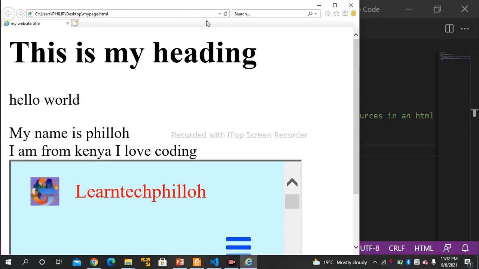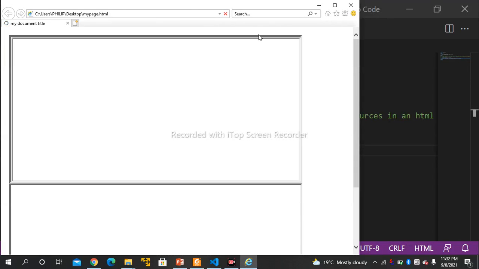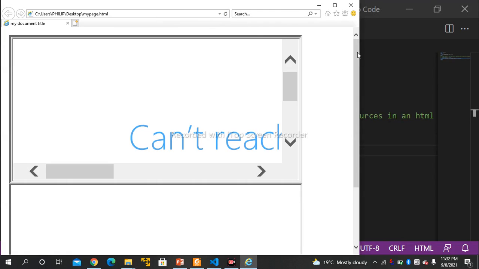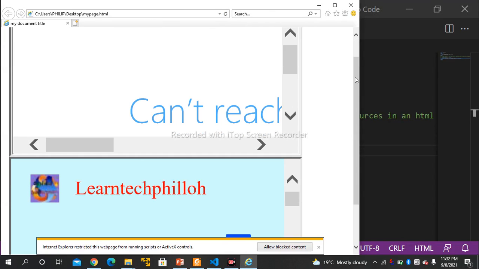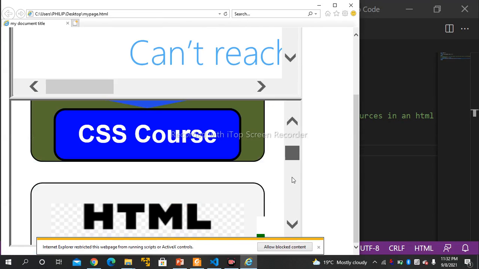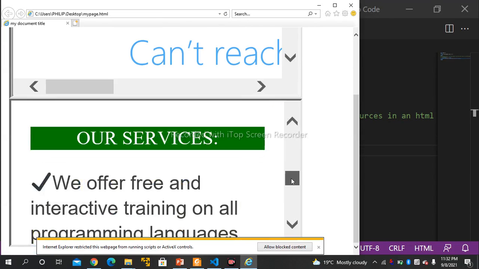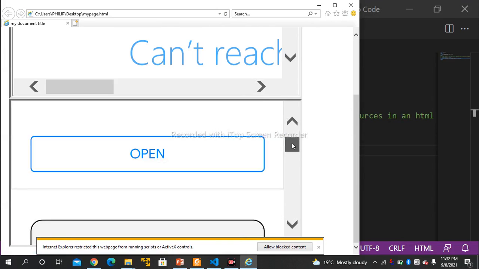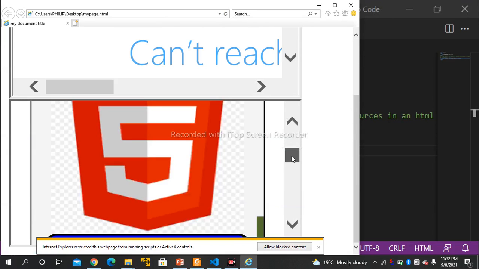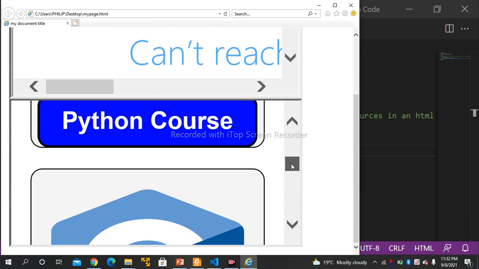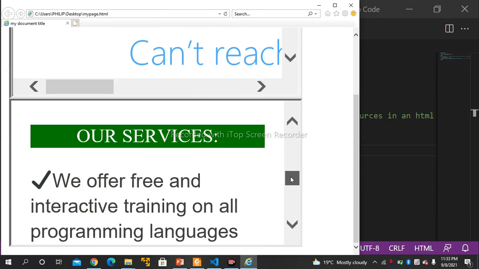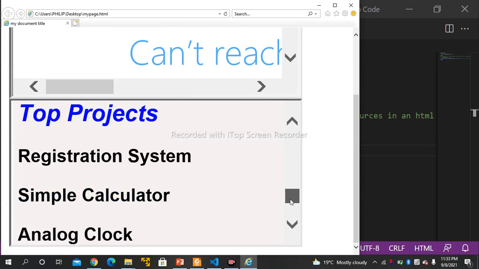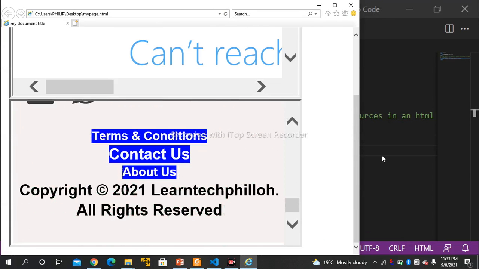Now you refresh your site. See, we just inserted an iframe here, an iframe here. Now this is my site. You can just use it to read. You'll see JavaScript code, CSS code, HTML code, PHP code, Python, C++, MySQL. You can see our projects and all those. This is an overview of the whole website.